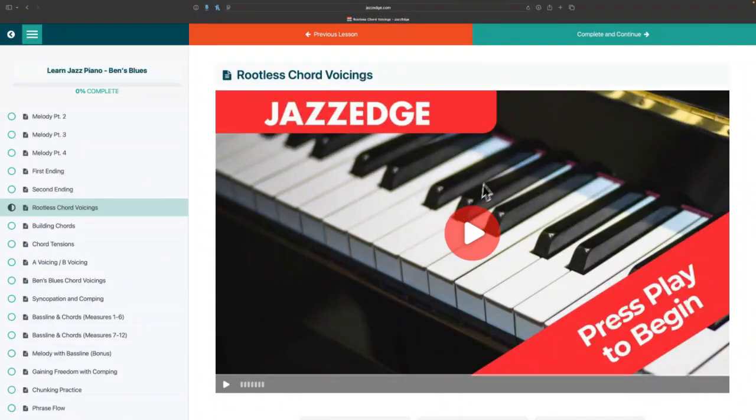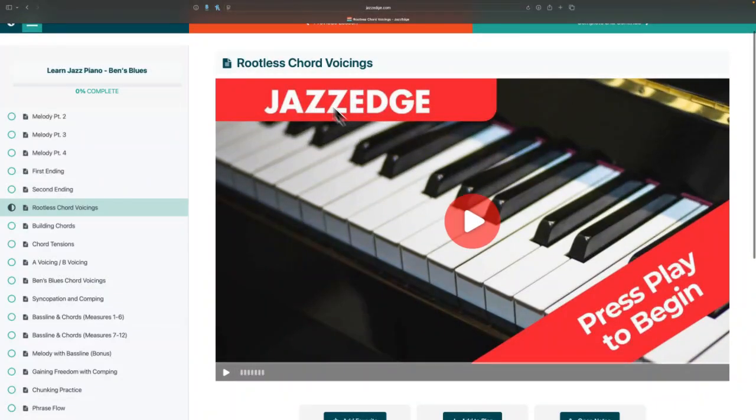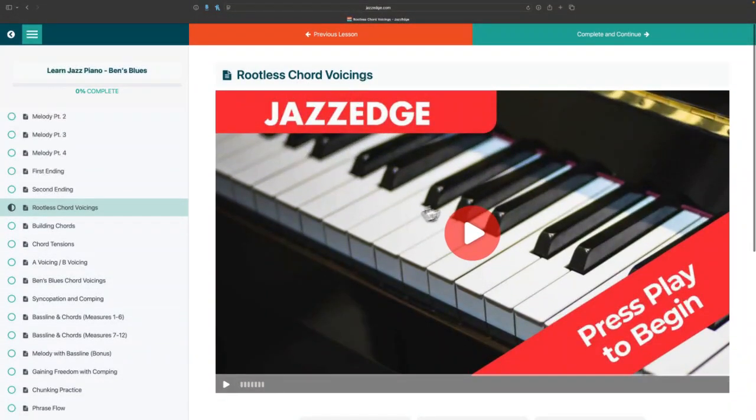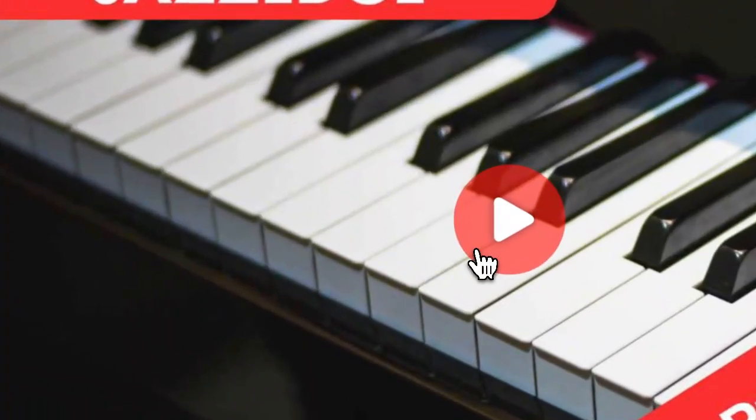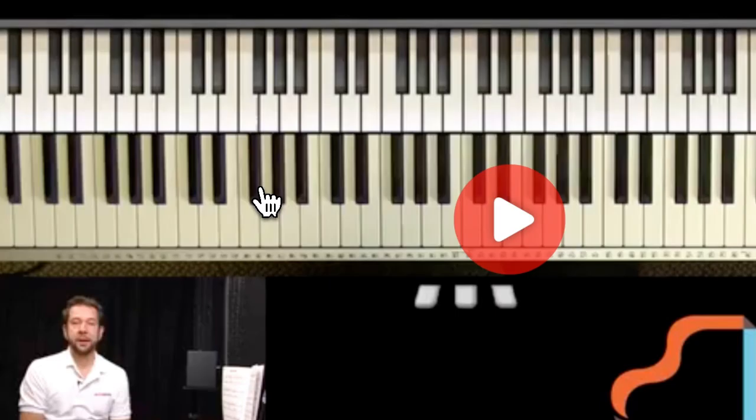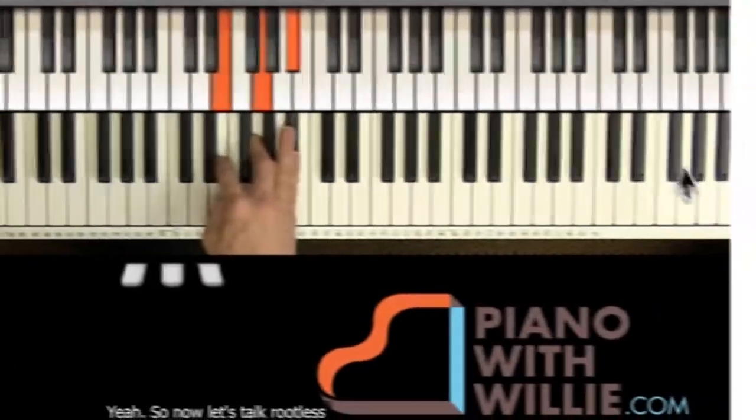Okay, this is where the magic happens with the AI tool at jazzedge.com. All right, so here I am on my rootless chord voicings lesson chapter. I can go ahead and play the video if I want to, but really I can also just come on down here. Let me set this, by the way, back to 1x.